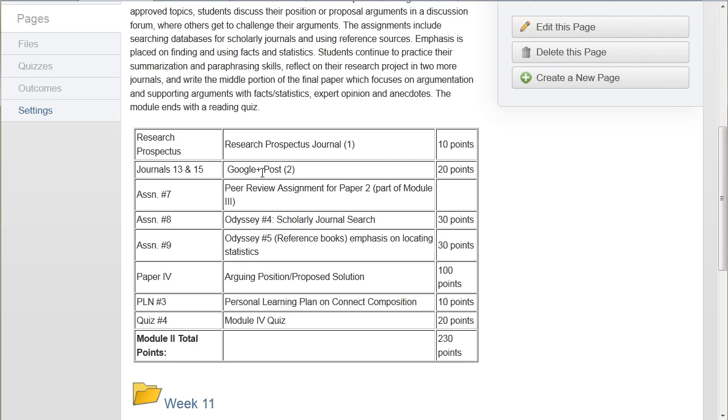All right, so we will have 2 journals again on Google Plus. So those are our 20 points. You will write a third research prospectus for this module. You wrote one last module as well, and the module before that. You also have another research assignment, number 9, where we will look at reference books. So we will go to the library to do that. And assignment number 8 is scholarly journal searches. So we're looking for peer-reviewed journal articles for this assignment. And then you will write paper 3, which is arguing your position or proposed solution. And that's another 100-point paper.